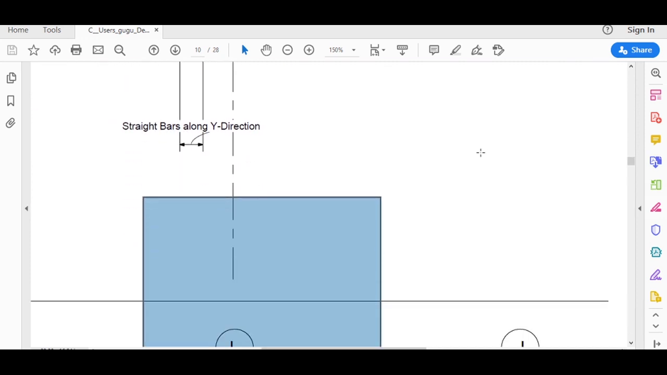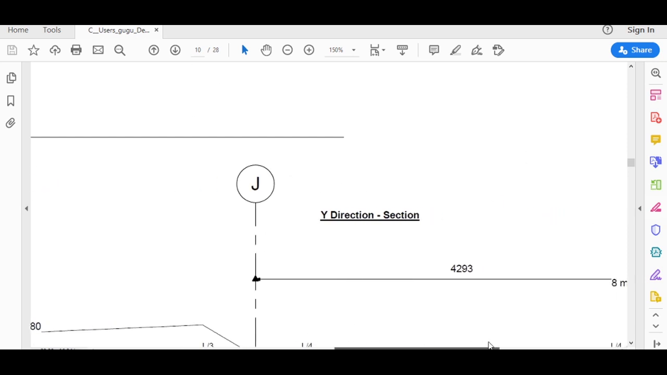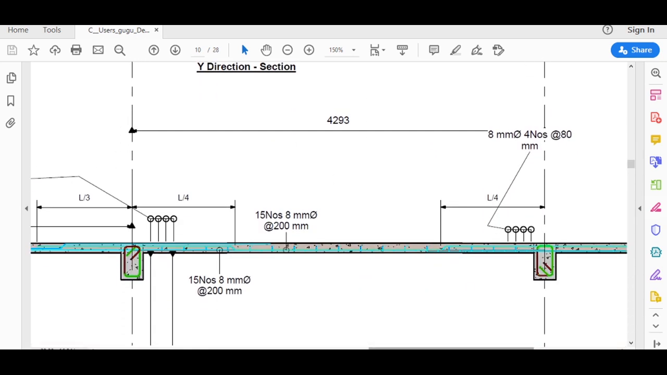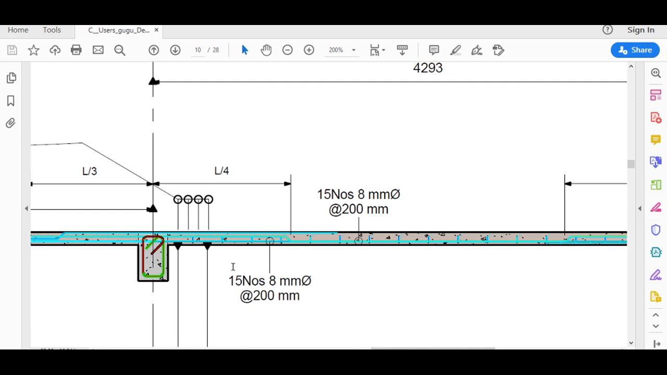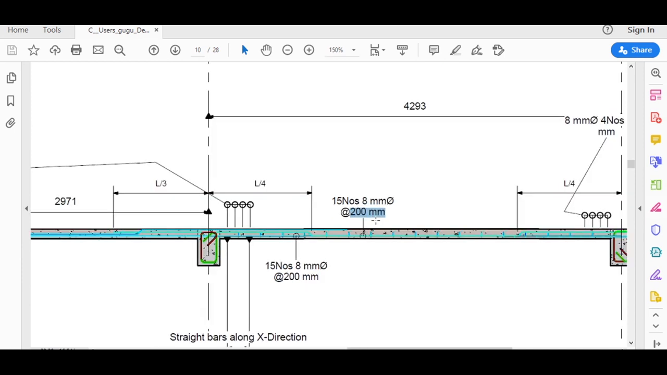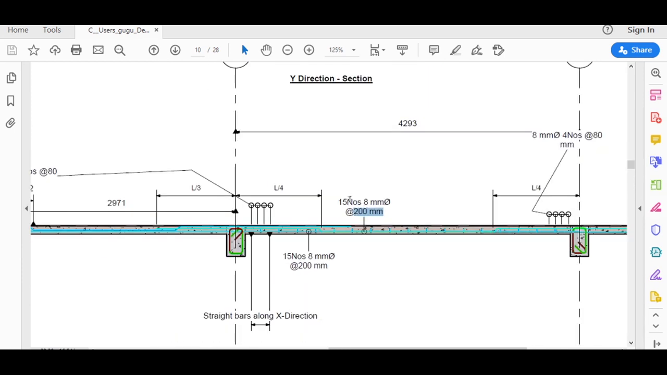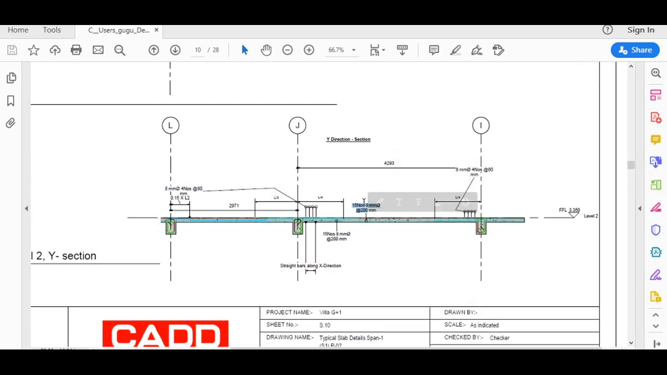Then along the y direction, this is along the y direction, we have straight bars and bent-up bars at the rate of 200 mm center to center. They are 30 numbers in total, where 15 numbers are bent-up bars, these are the bent-up bars, and 15 numbers are straight bars. And for the rest of the span, we have to follow the same specification.